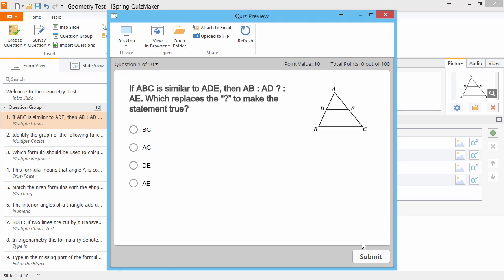After the publishing process is complete, the quiz preview window will pop up. Here you have several options for previewing and sharing your quiz. You can see how it will look on different devices and in different browsers, attach it to an email, upload it to your website via FTP, or just open the folder to access the files directly.